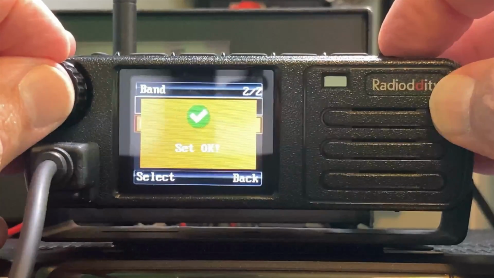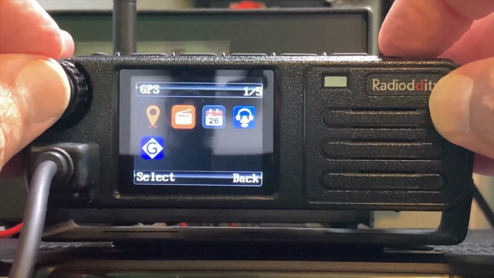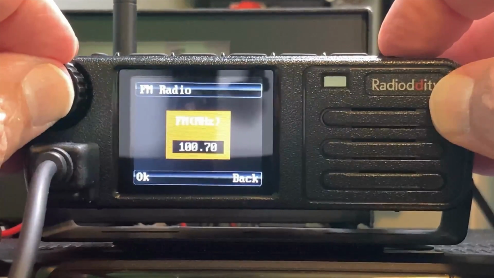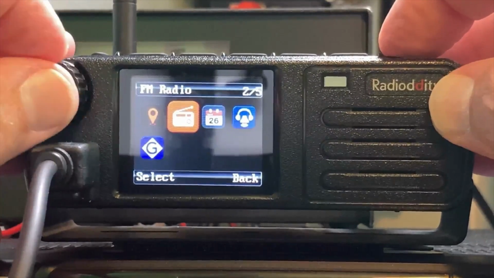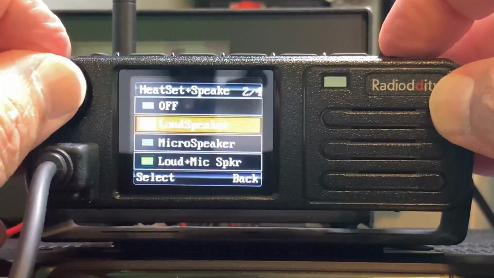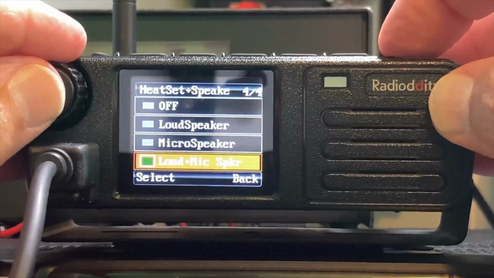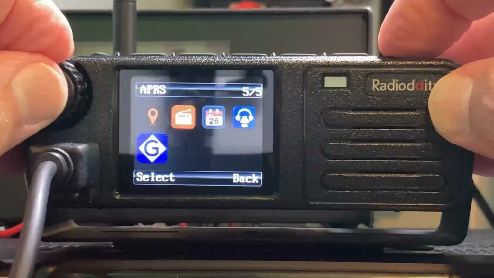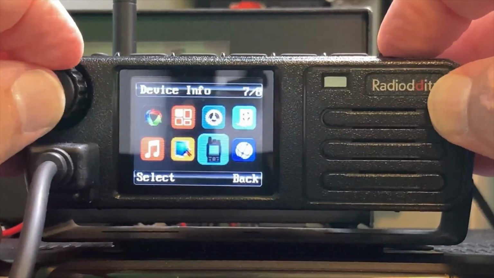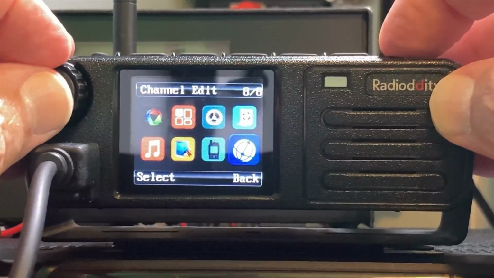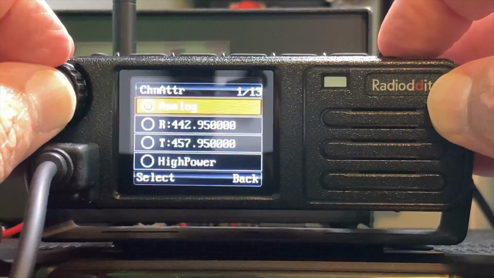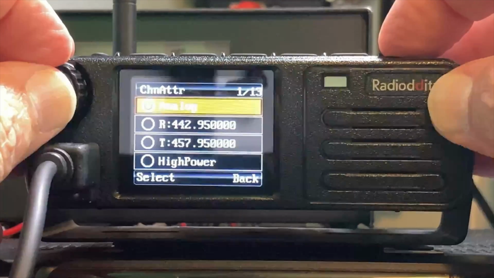We're used to that on our radios. Narrow wideband. We have a few important parameters here in the appendix, the GPS, FM radio. Then how we're going to hear from the radio. We have a speaker mic, so we can listen to the speaker mic only, the speaker in the radio, or the radio speaker and the mic at the same time, and that's pretty good. And then we do have APRS. Device info, that would be what version of software we're on. And channel edit. This is where you can go anytime you're in any channel that's on the screen, and you can change the parameters on that particular channel.